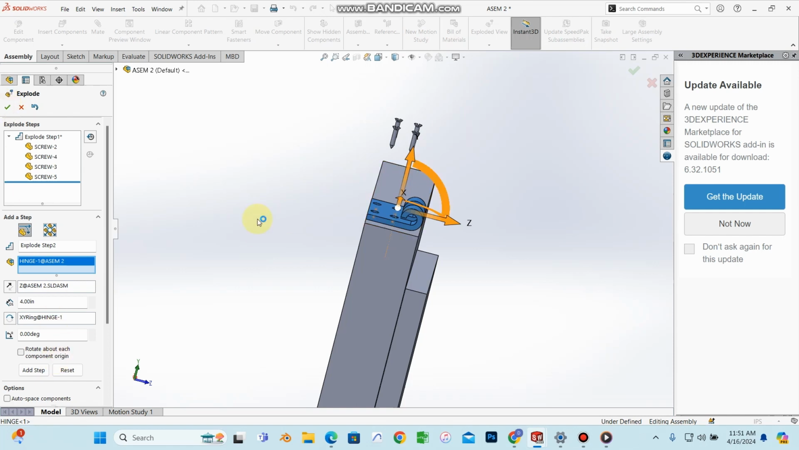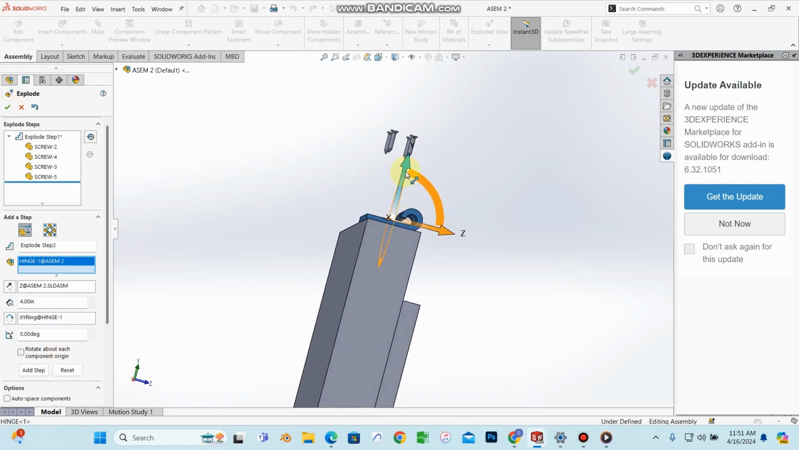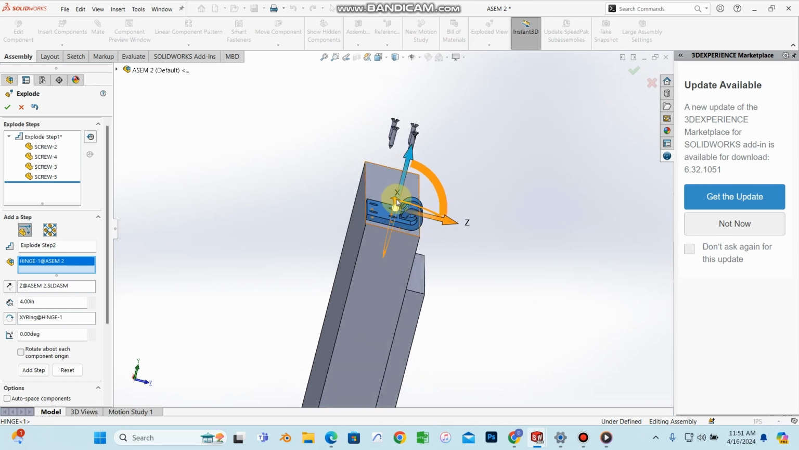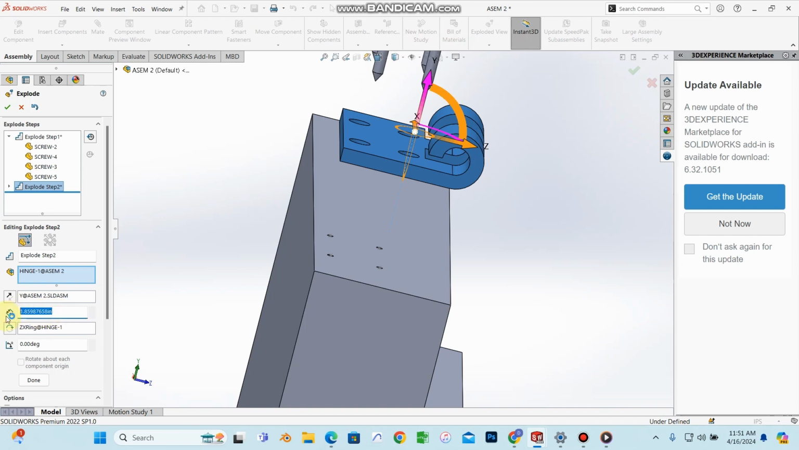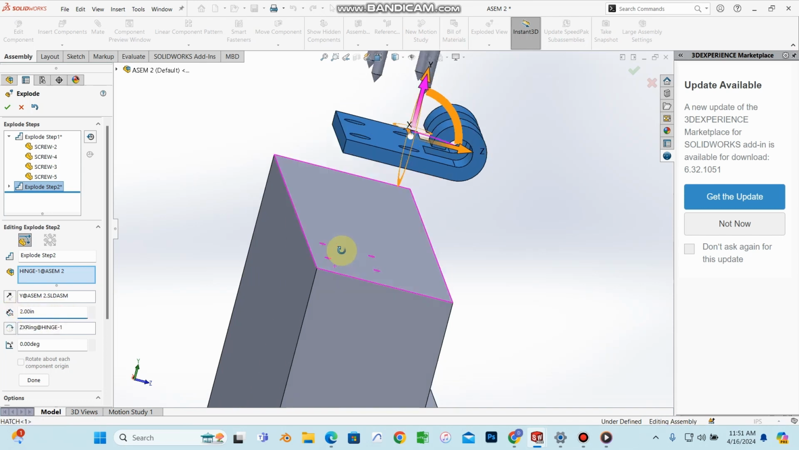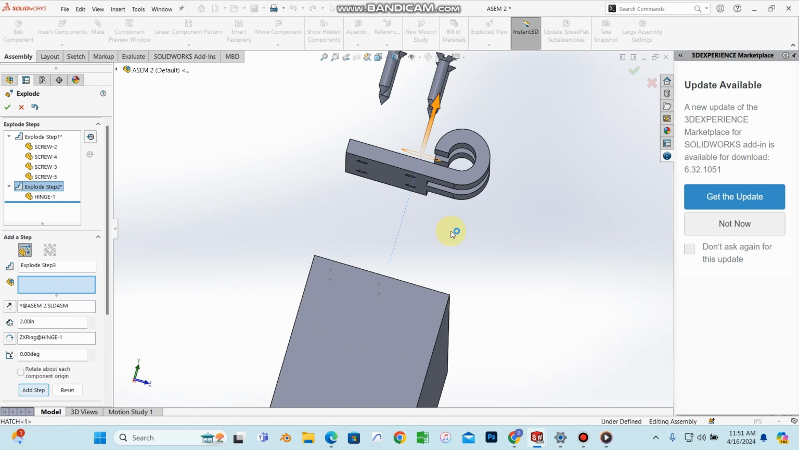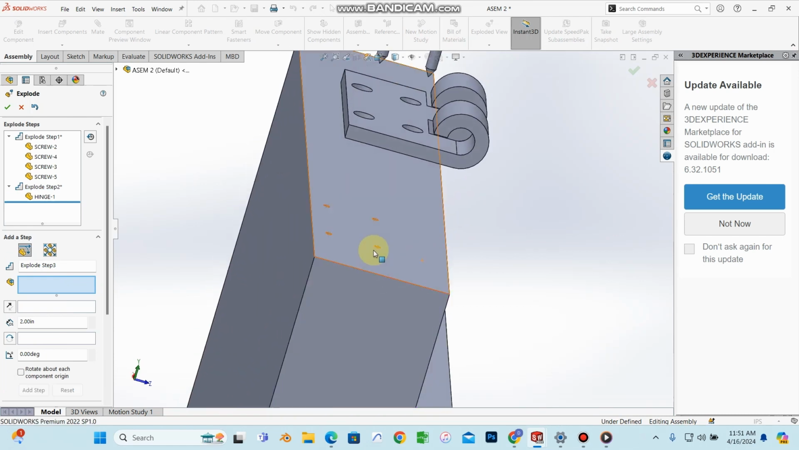Click on done and then click on the other component that you want to add the exploded view to. So we will click on the hinge and pull it up. Type in the distance. Let's make it 2. Good. Now click on done. We want the base to remain at its original position, so we will not add any exploded view to this.